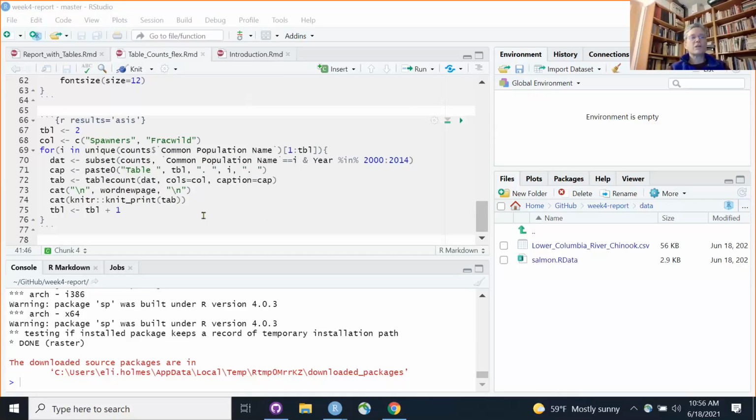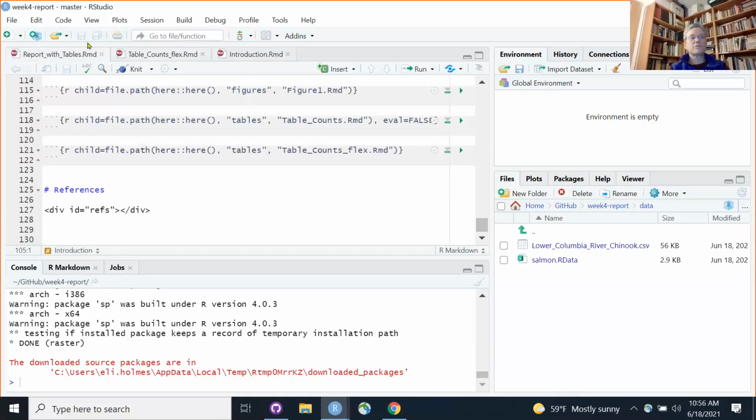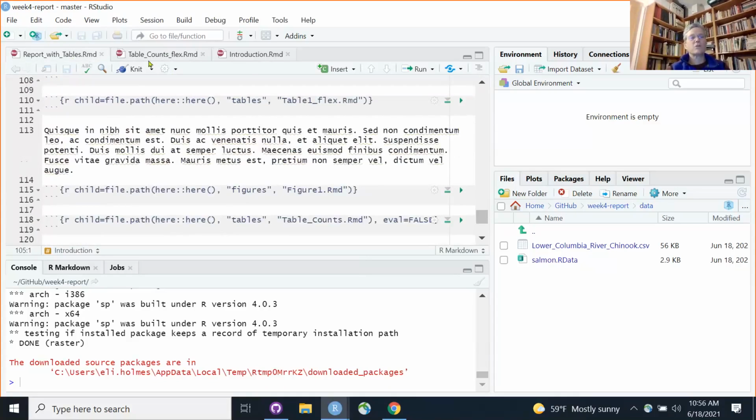But you only have to set it up once. So great. So that's how that works. You got your references. This is weird code, but that's what it looks like. And then I'm going to knit that.